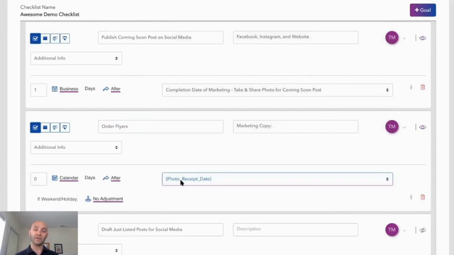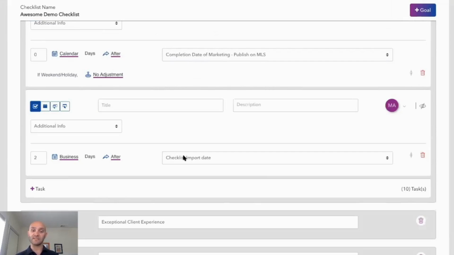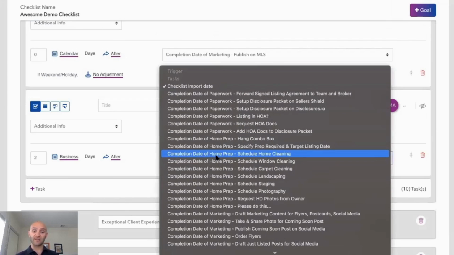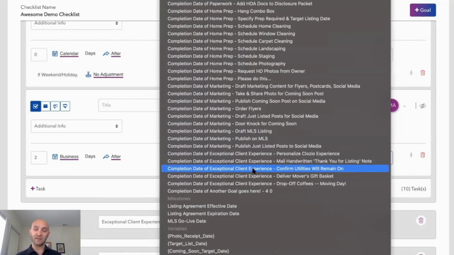So we have 3 different ways that we can assign deadline dates to tasks in your Smart Checklist. The default option is the checklist import date, or whenever the checklist gets added to a transaction. The next option is to base it off of the completion of another task in the checklist. The third option is to set the deadline date dynamically based on another date in the system, either a milestone or another event, or a variable that you've added somewhere else in the checklist.